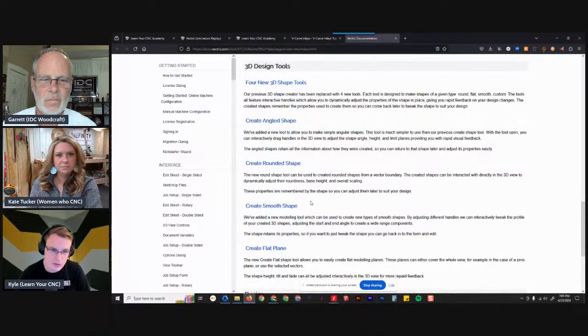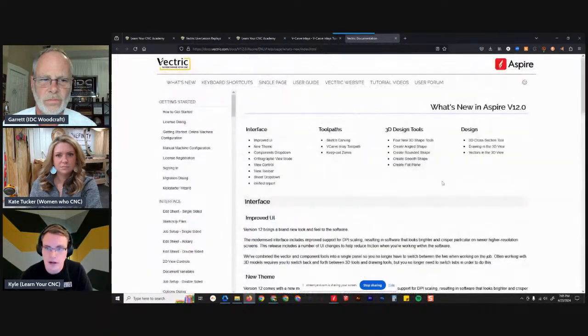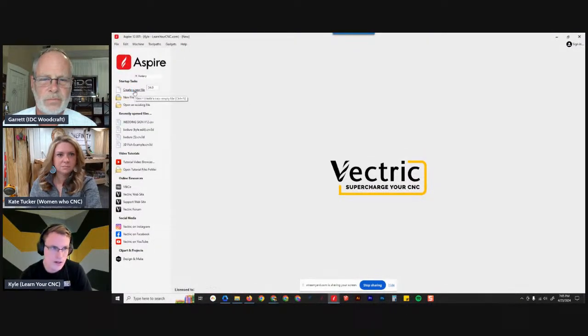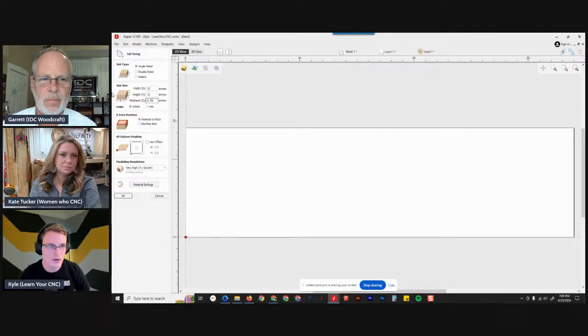And a lot of 3D design tools for those that are using Aspire. So everything that has been added is here if you want to look into that. But if we create a new file, you'll see a little bit of what the new things look like. Let's just do a single-sided job. We'll just do a simple 12 by 12 by 3/4 inch.